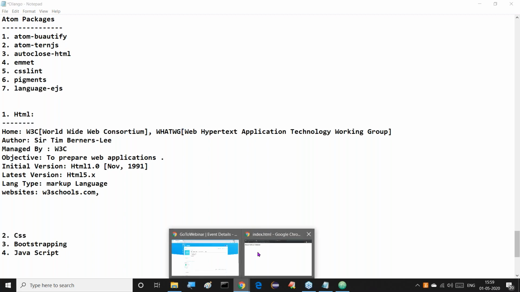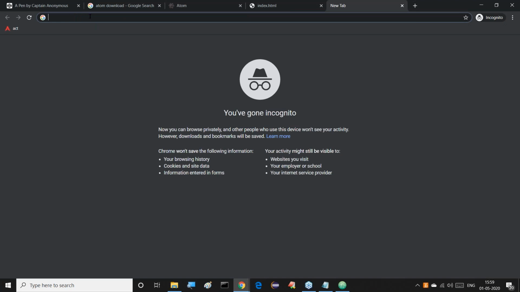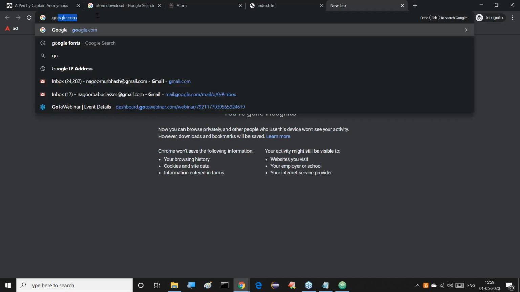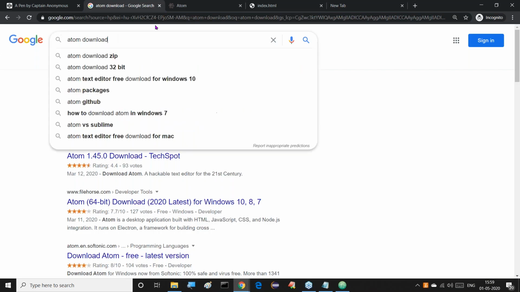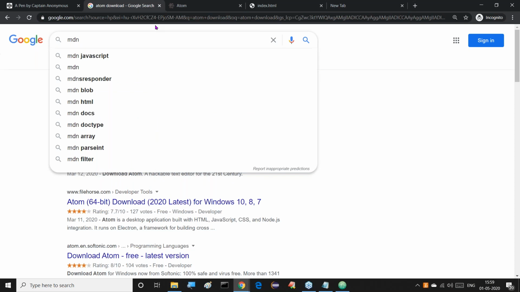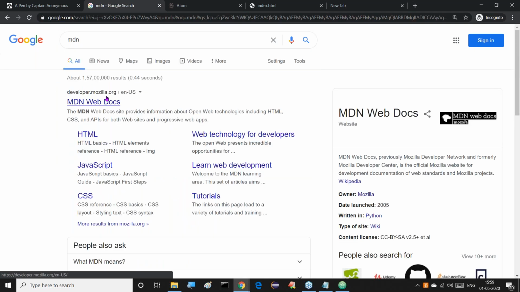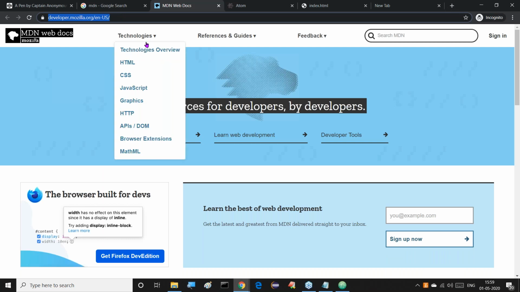This is one thing. Then the other thing I will go for frequently is Google MDN, developers.mozilla.org. Right, so this I want to provide. This website I want to use frequently.